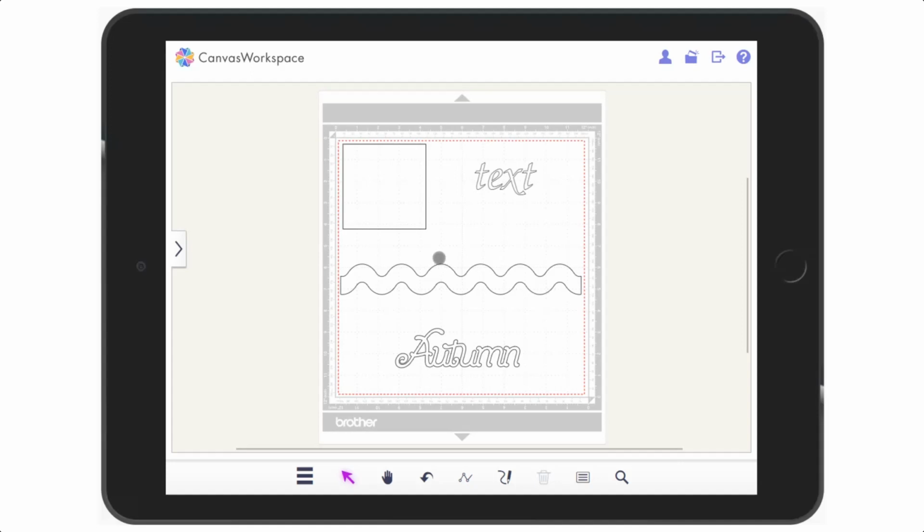In the tablet edition, it is important to note that there are no keyboard shortcuts. All operations are therefore completed through direct selection or menu-based commands. Let's take a look at what that means and break it down.